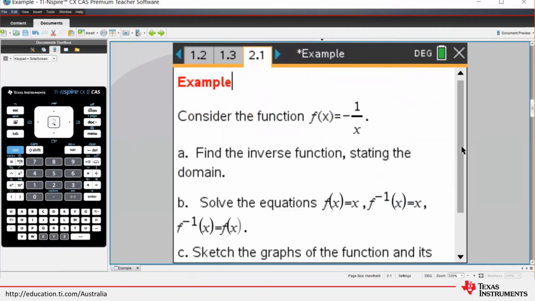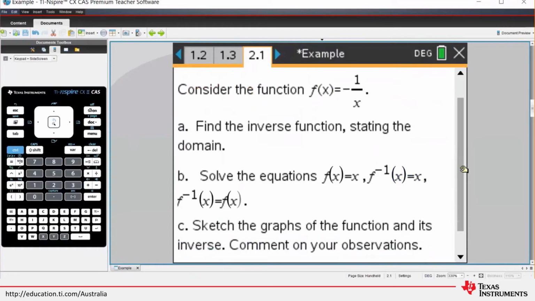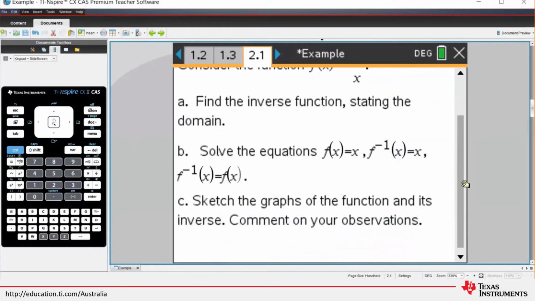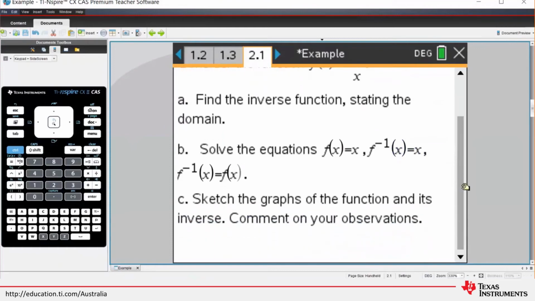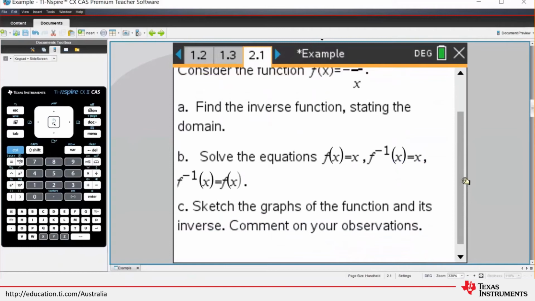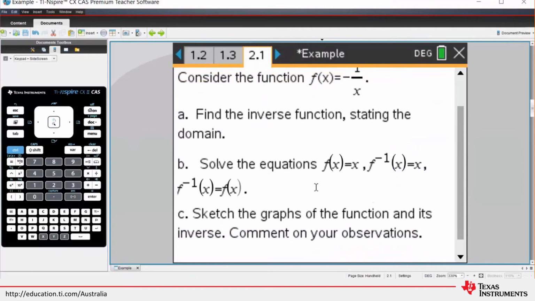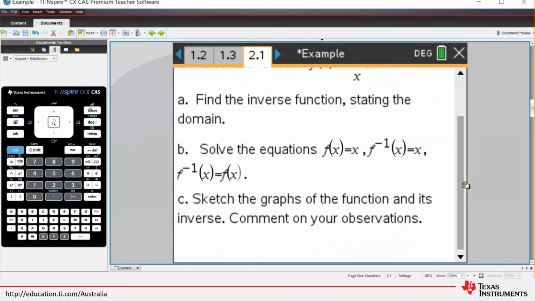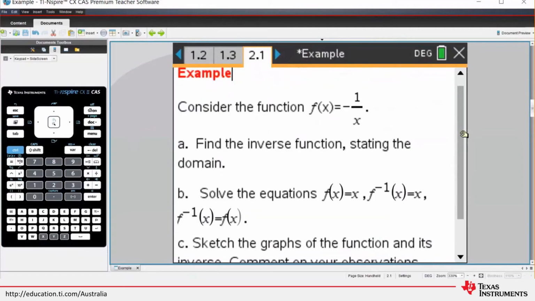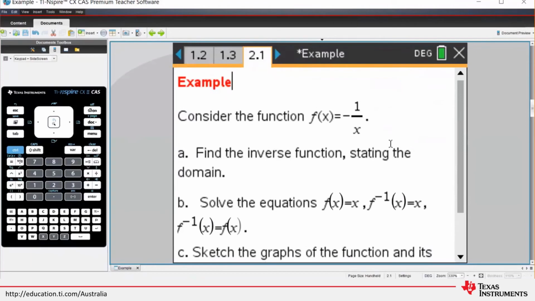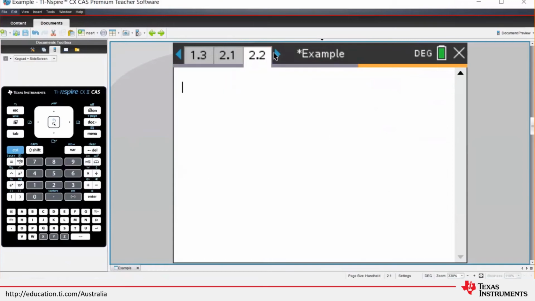This time I want to consider the function minus 1 over x, which you know is a hyperbola graph. And once again, I want to sketch this graph, and I want to try to solve the three equations again regarding the function and its inverse. And we want to comment on some of these situations that are happening here. Well, once again, I'll do a similar thing. I'll go to a calculator page.